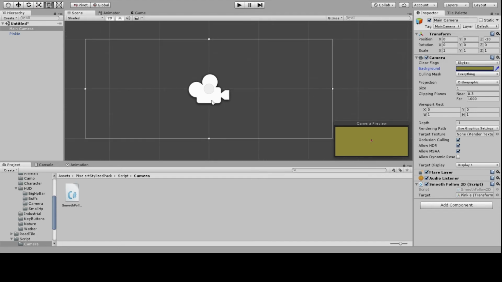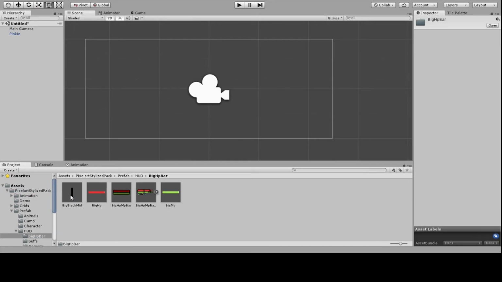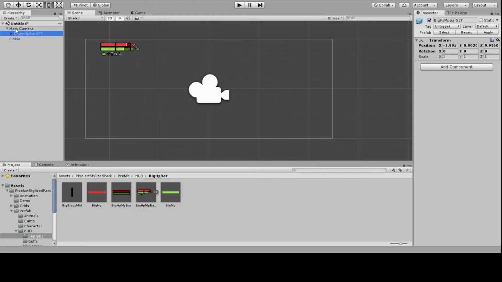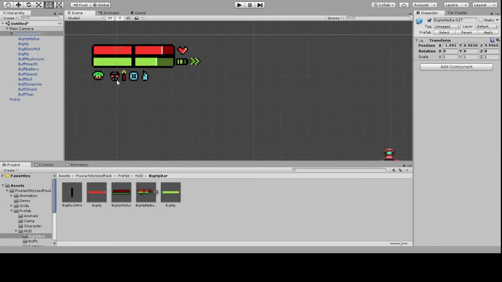Then you have a big and small HUD with something like buffs in the prefab section, HUD and big HP bar. Take this set and put it into the camera. This bar is divided into parts and you can move them, with HP, MP and dead buffs each separately.